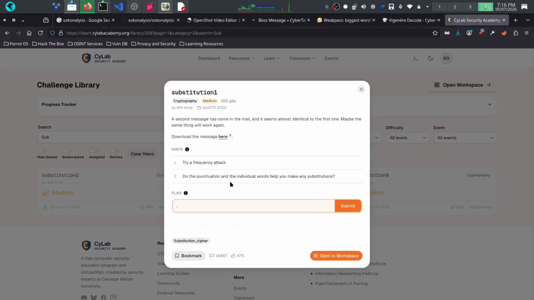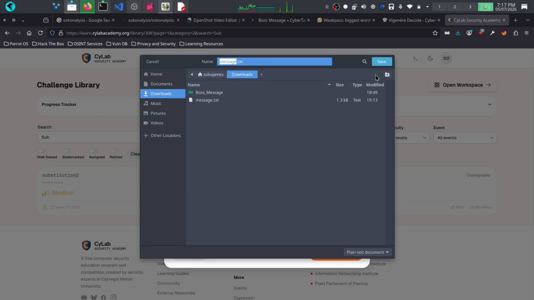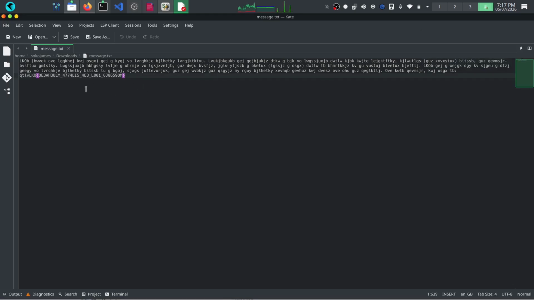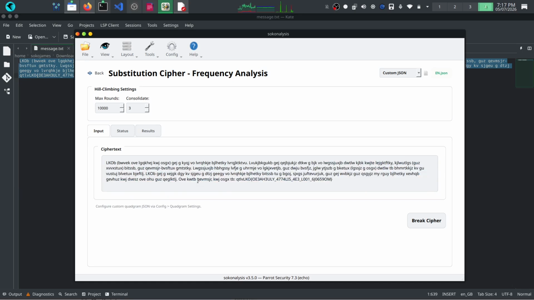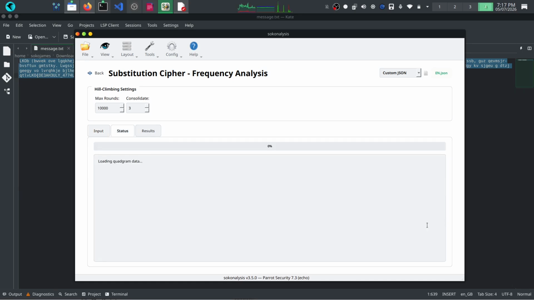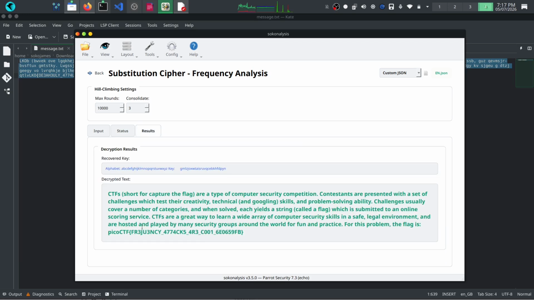Do the punctuation and the individual words help you to make any substitutions? So let's try out this one. Now we have this. Again here we don't see any key, but we see this part which looks more like a flag. Make sure we paste this new info and try it out. So we can see CTF, short for capture the flag. Then with this flag, which is PicoCTF.